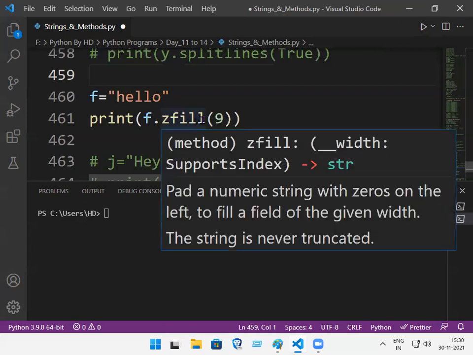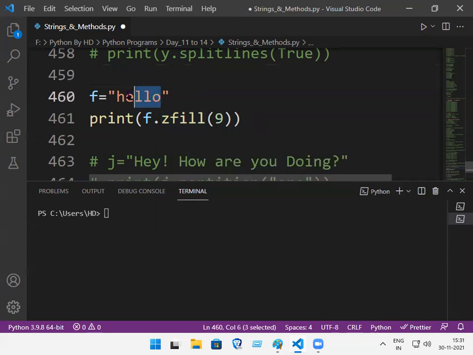Now zfill means what? Zero fill. Sometimes we want to check whether I have entered really 10-digit numbers or not. So now check how many characters are in hello. 5. How many do I want to have there actually? 9. But how many are there? 5. So before H, 4 zeros will be added. Which side? Left side.